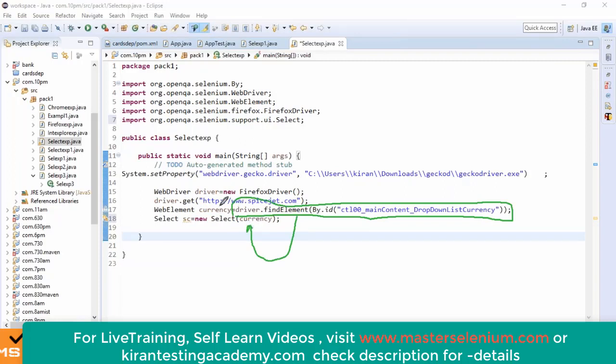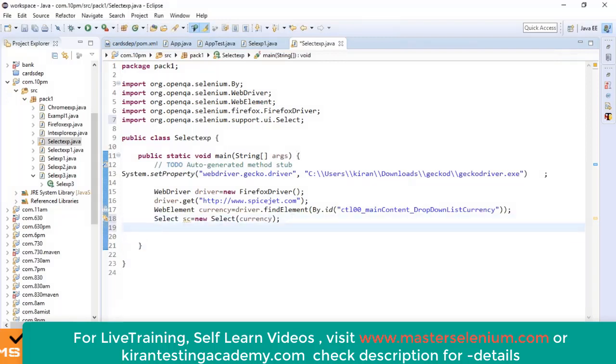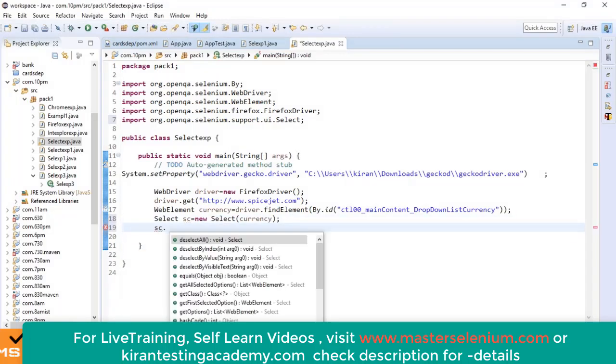You can directly write this or take it into a variable and use that variable. No difference at all. If you feel confused with the 17th step, no need to worry; just give the element on which you are trying to perform this drop down operation. That's it. Next, once you write sc dot, you are going to get a lot of options related to the drop down.